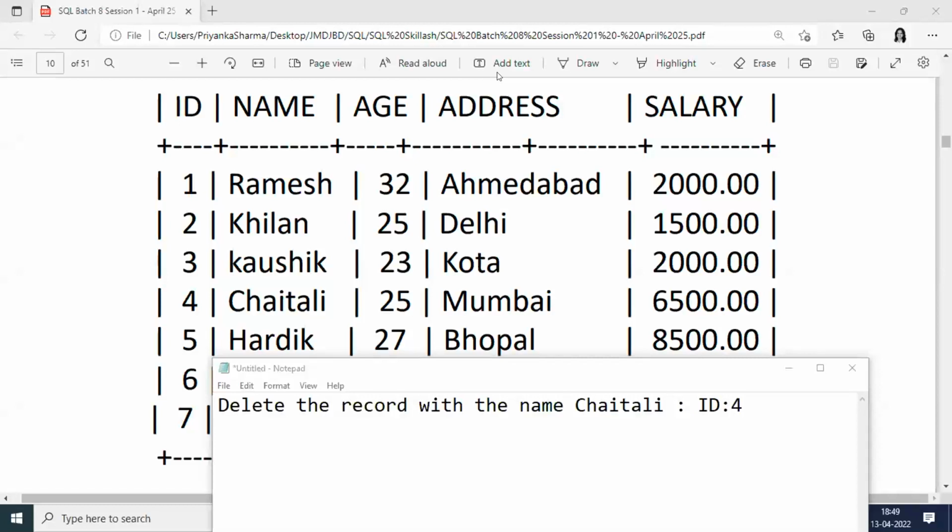Okay. The next challenge that I'm going to give you now is, I want you to update. Can you see Khilan, whose age is 25? I want you to update this table. The name of the table is student. You have to set the age of Khilan, and the age of Khilan should be 35. Can we all try this query, everyone?